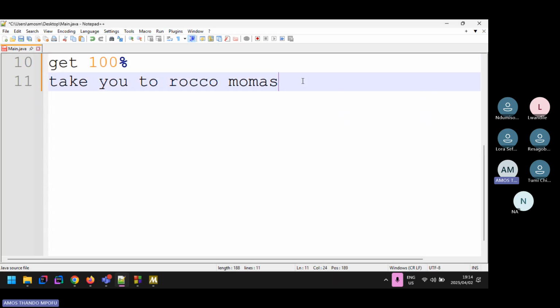So this would mean that the condition that needs to be met is get 100. Then, if the condition was met, they take you out to Rocco Mamas. So that's basically what we're trying to do with if statements. We're trying to check if this condition has been met. If it has been met, then do something.